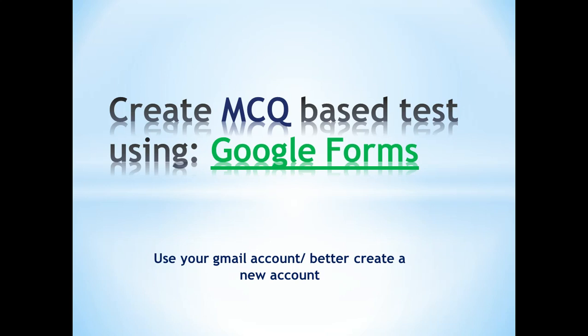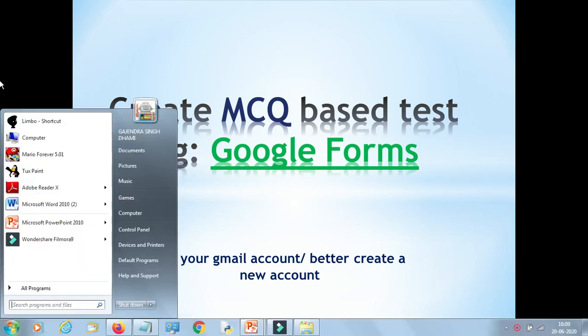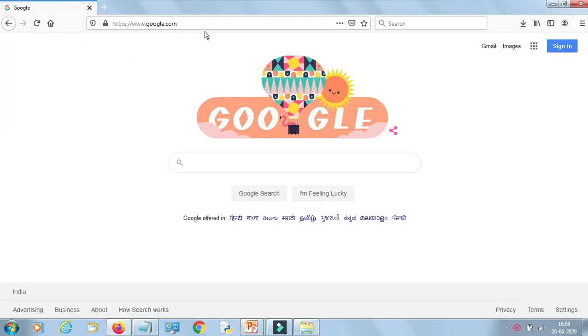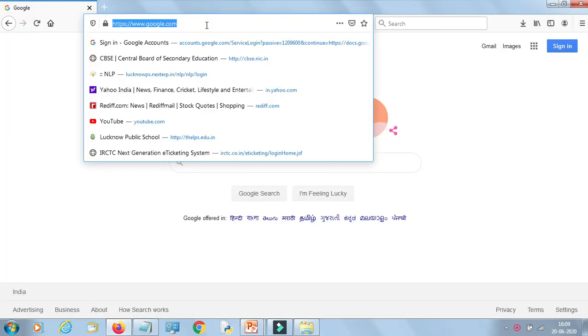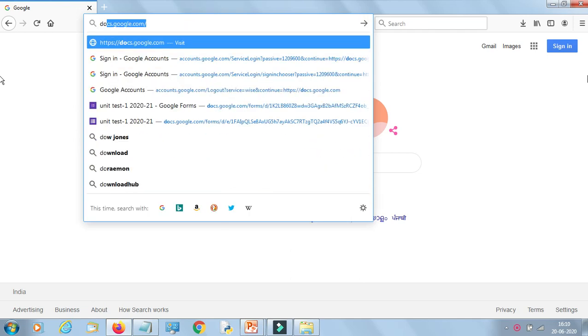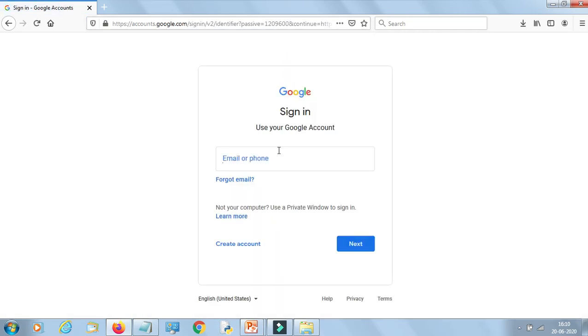Now let us understand the steps. Open your internet browser, Mozilla or Chrome, any browser. Here you have to type docs.google.com. As soon as you press enter, it will ask you for the email, that is the user ID. You can type the Gmail account ID and the password.